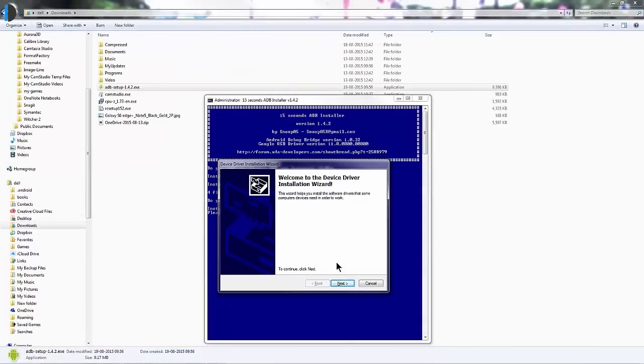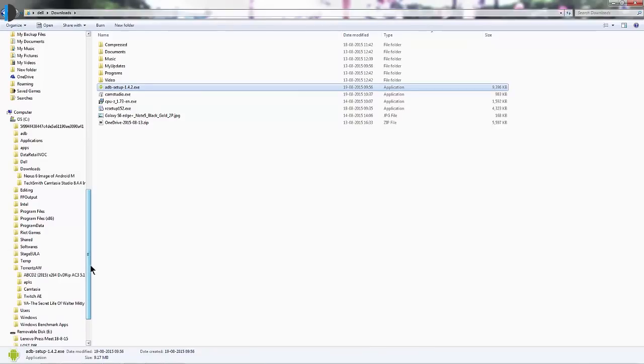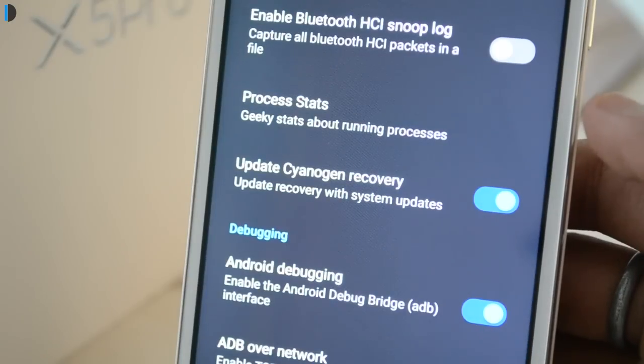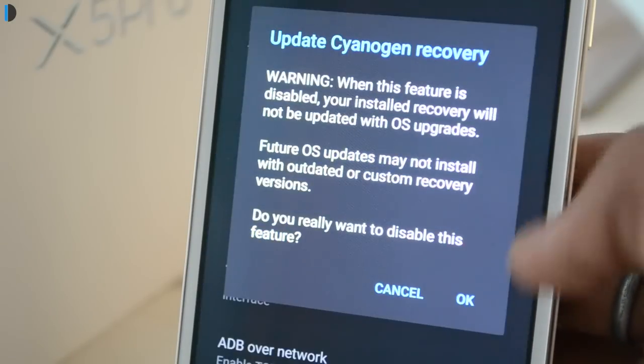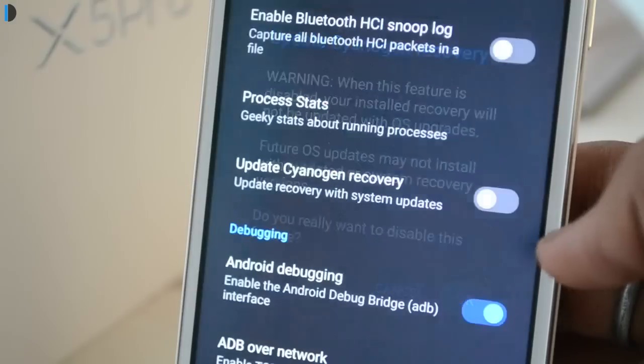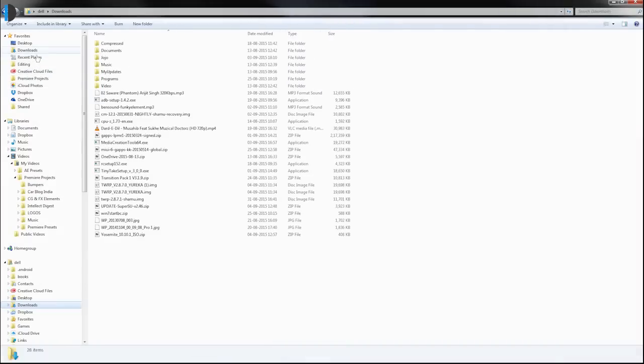After installing the ADB drivers, you will see the ADB folder on your Windows PC C drive. Now there are a couple of steps remaining on the phone side as well. On your Yureka Plus, you have to enable Android debugging and advanced boot option. Go to developer options and enable these options and disable update recovery. Now the next thing will be to download the TWRP recovery for the Yureka Plus. The links are provided in the description.